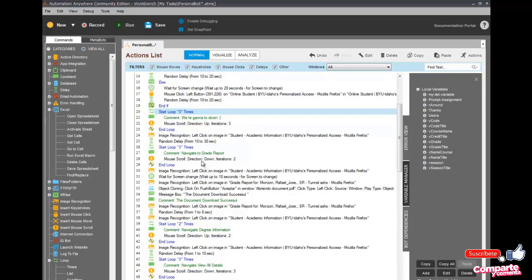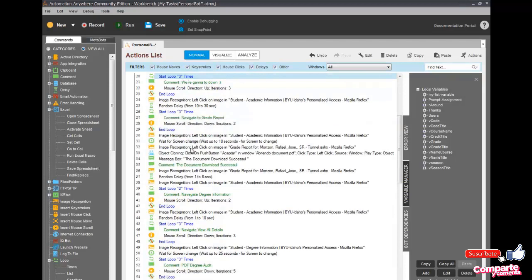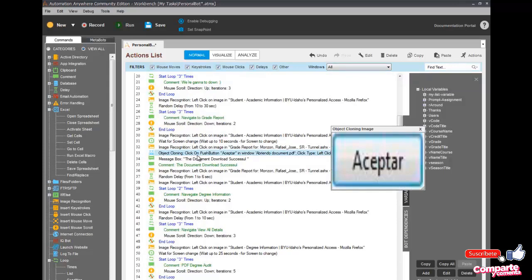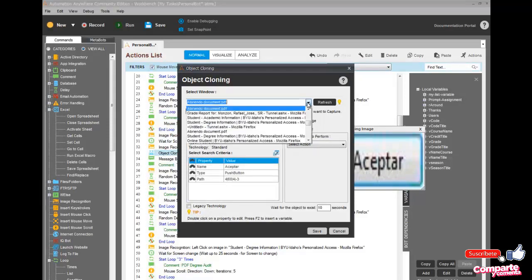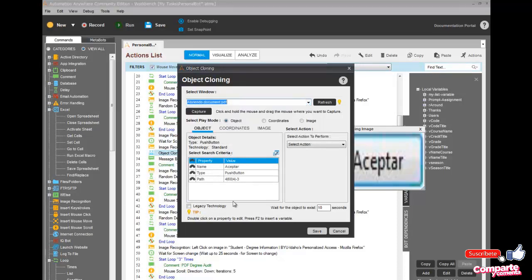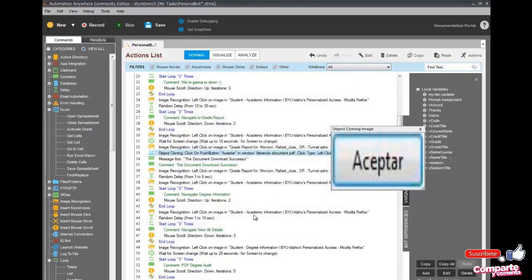Also, after I use this control, if you're interested, I use object cloning. The object cloning is a very powerful attribute because you can capture, for example, a drop down. Also, you can select here the type of the click. You can see the attribute here, you can see the coordinate, you can see the image, so it's very powerful. Also, you can set up here the website you can use in this case. So I consider these very powerful attributes in this automation skill.